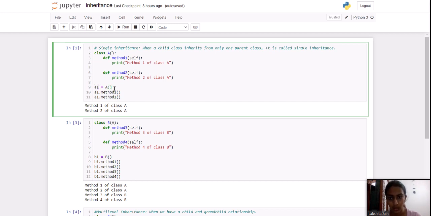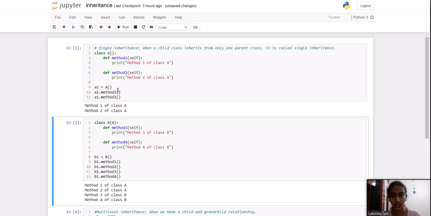So we are creating an object of this class. a1 is equal to A. You already know how to create an object. And then we are calling the methods from the object we made. Notice that these are not init methods, so you have to call them explicitly. So we have called a1.method1 and a1.method2. Let's run this. Okay, so it runs well, and here we know that class A works properly.